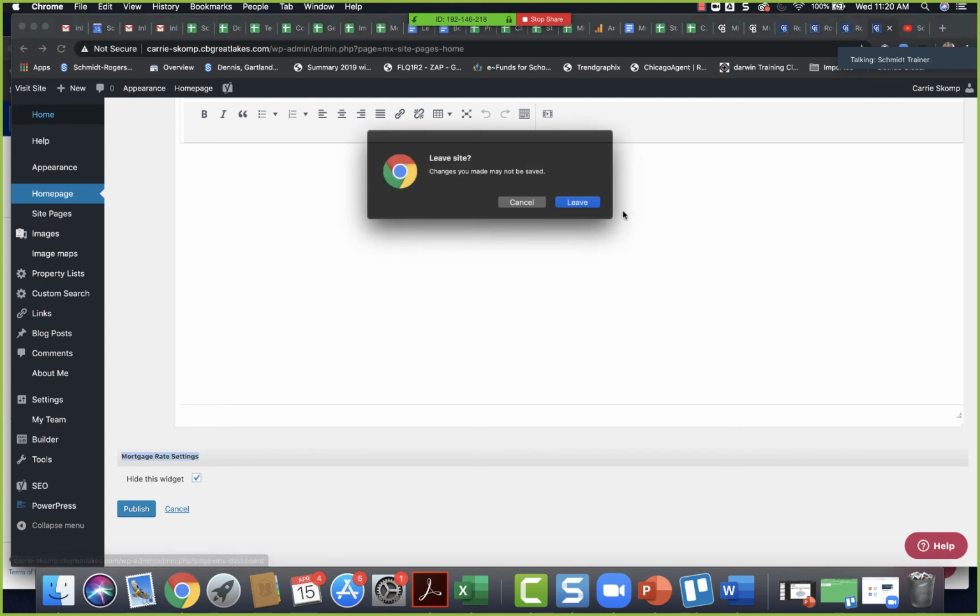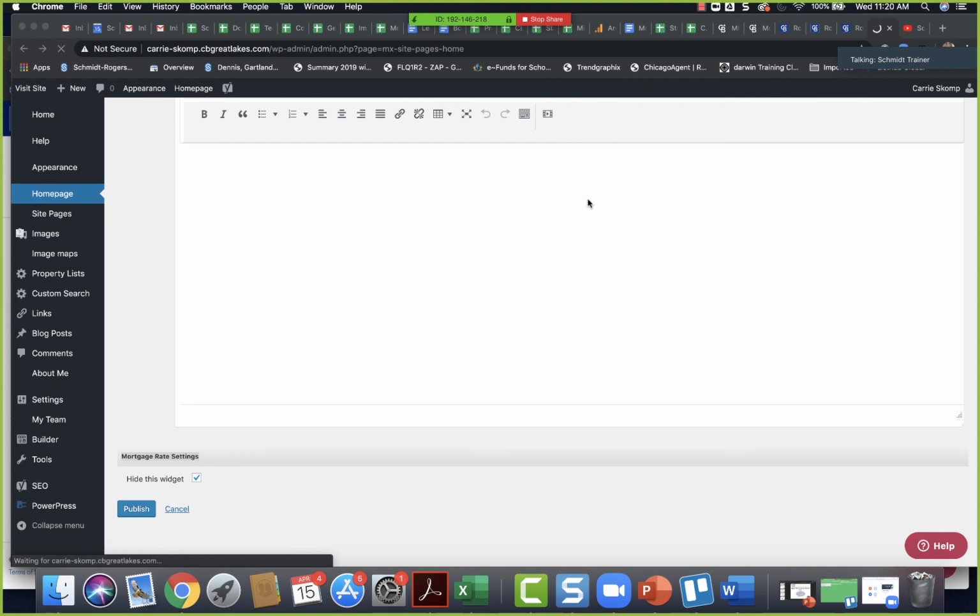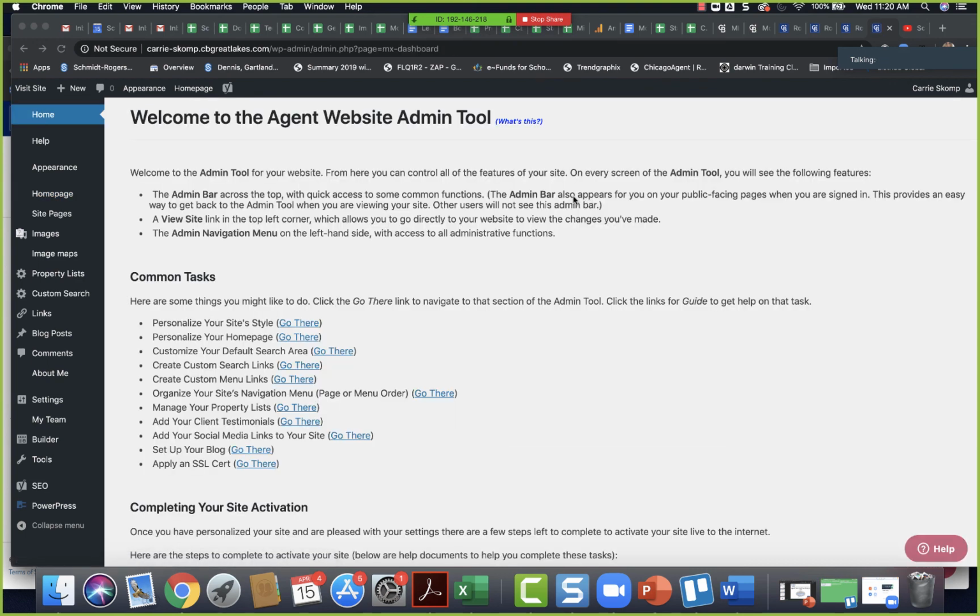So that's step 2. I'm going to go ahead and leave because I made changes, but I don't need to save them. And it's going to take me right back to the screen. As soon as you click publish and you click home, you're going to be right back here. So again, we're not going to be talking about customization of searches or anything at that particular time. But again, you can see that you have a lot of different options.